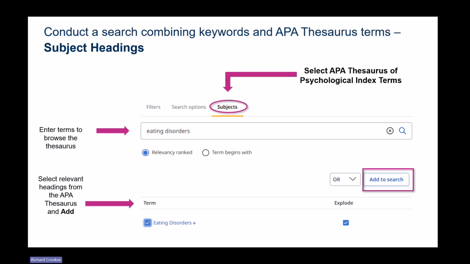So again, you can select the tab, you can enter your term or terms to browse the thesaurus, and once you've identified that, you can select the term and add it to your search and run a search on the indexed term. And that can be combined, of course, with title abstract or an unqualified search, or as a standalone search if appropriate as well.